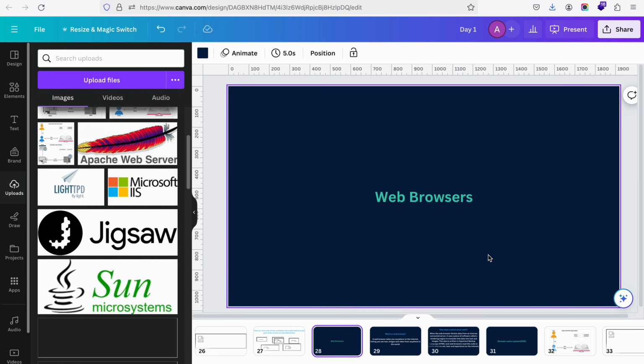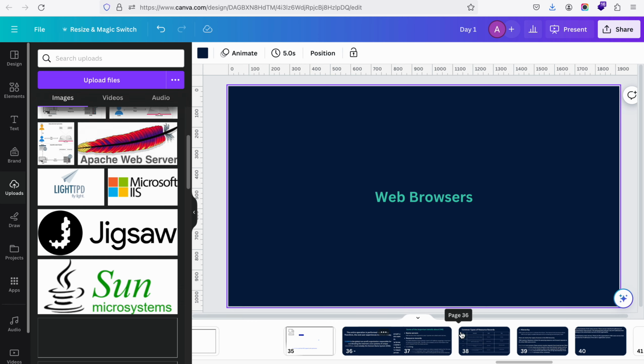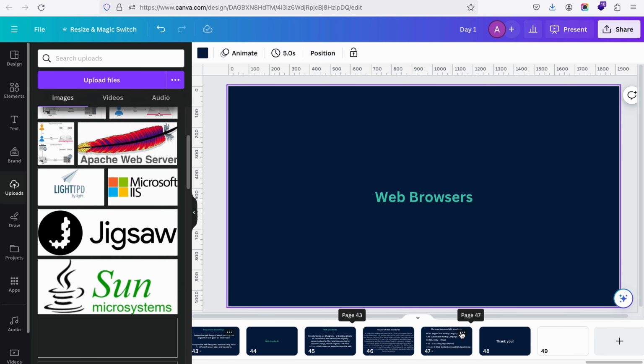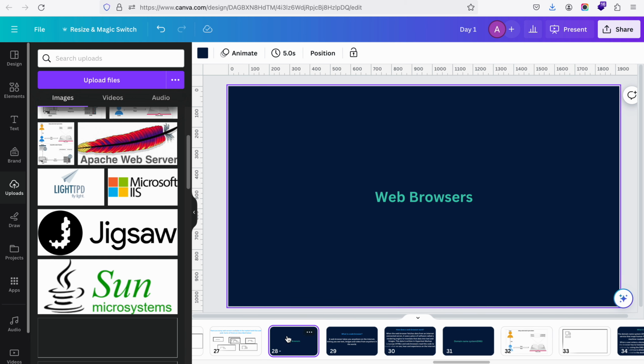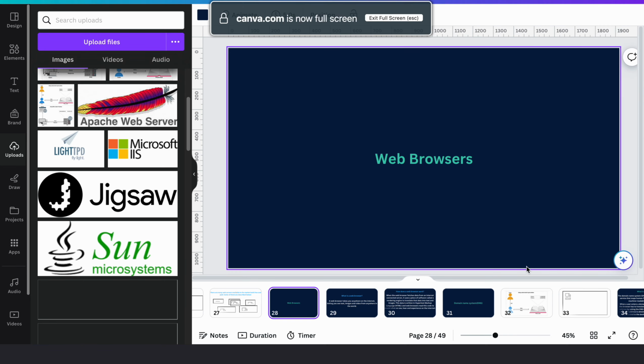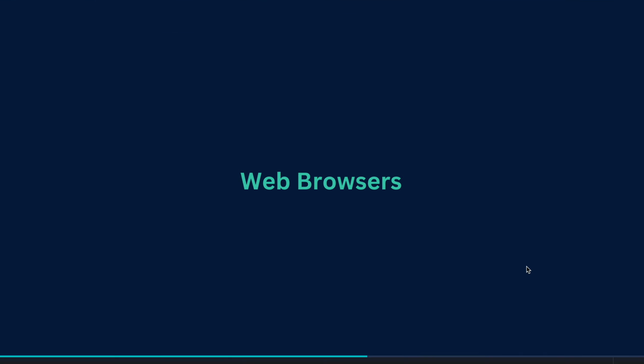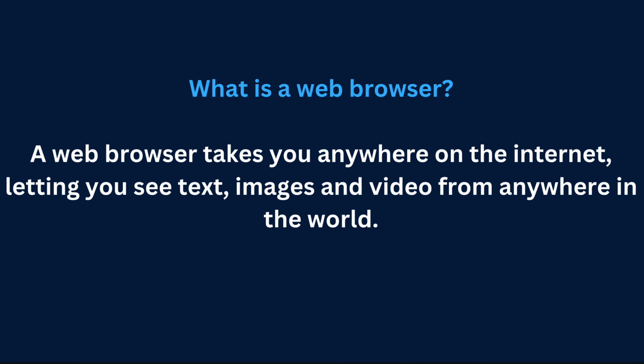Now, web browsers. What are web browsers? Simple or complex thing? What is a web browser? It is where we type our requests. These are the software or applications where you type your request, and you get the response there. A browser takes you anywhere on the internet, letting you see text, images, and video from anywhere in the world.